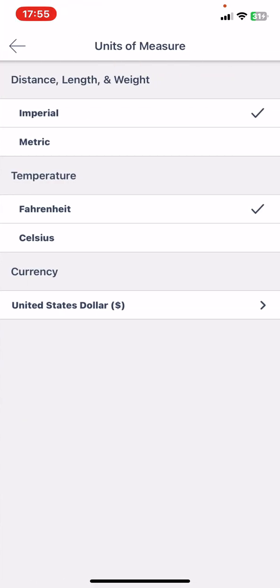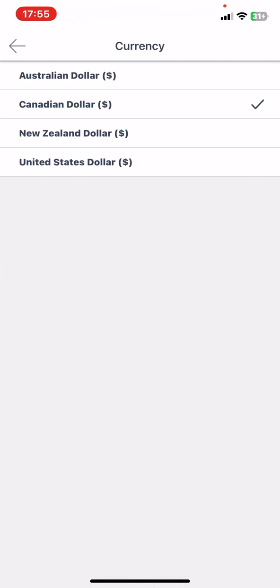And as you can see, you can set it for distance, length and weight, as well as for temperature. And you can also set the currency here.